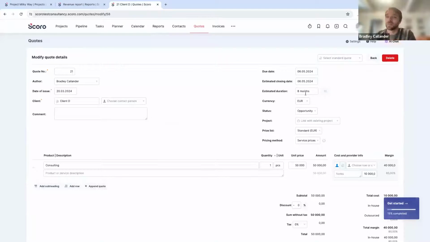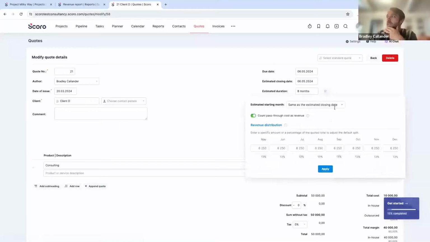And this is basically a light version of what I showed you on the project, where if I hit the tab, I can decide the length of the amount of time that you expect this dollar amount to be earned. So the 50 grand, we expect to be over 8 months. And then I can even decide how I want that to be split up.